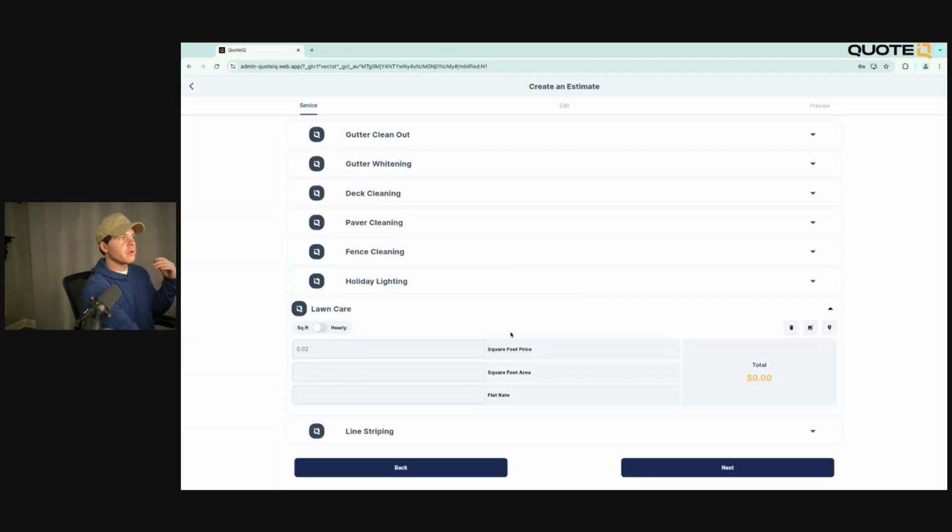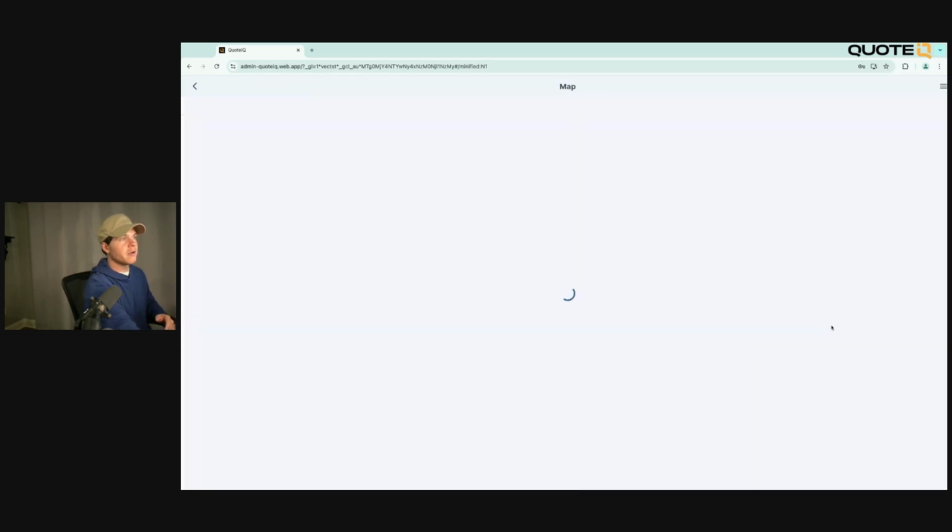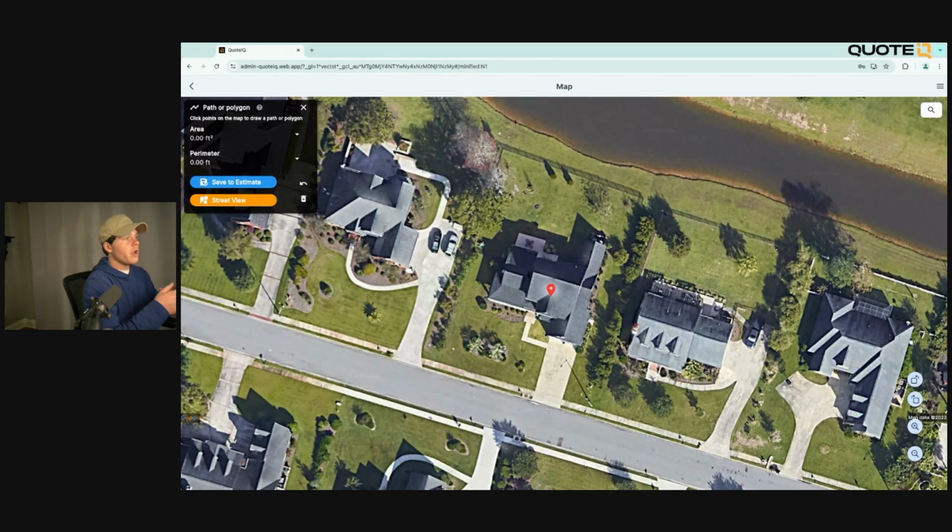So here you can enter in the square foot price, square foot area, and a flat rate. You can also choose between measuring out or an hourly rate. And like I said before, there's a bunch of different things to consider for your pricing. I'm going to use the national average here just for demonstration purposes. Since neither I nor him knew the measurements of his property, I'm going to go over to this feature right here, which allows us to map out his yard. So I'm going to go through the process of mapping out his yard, and it's automatically going to calculate our price based off what we put in.